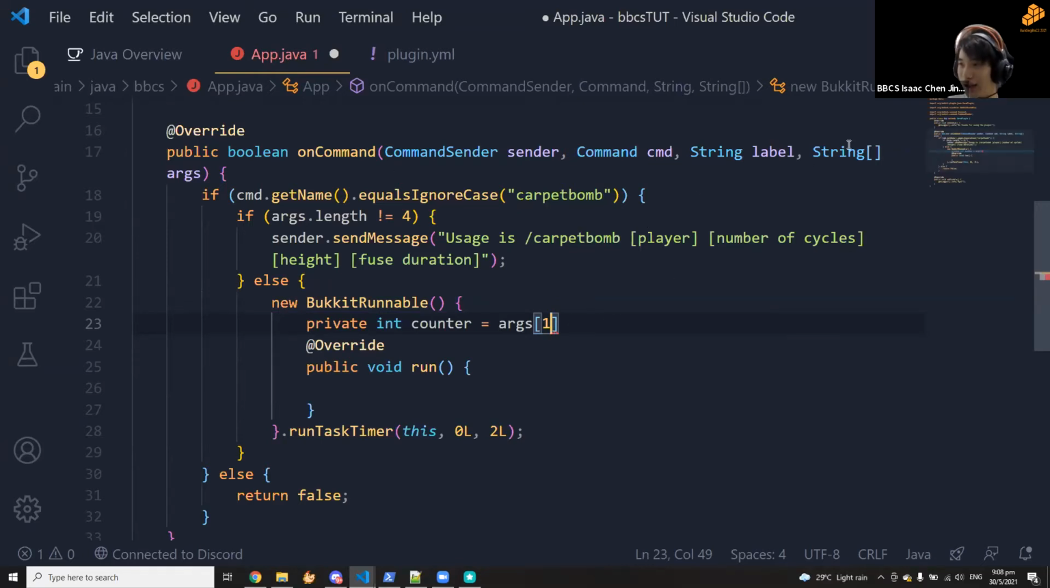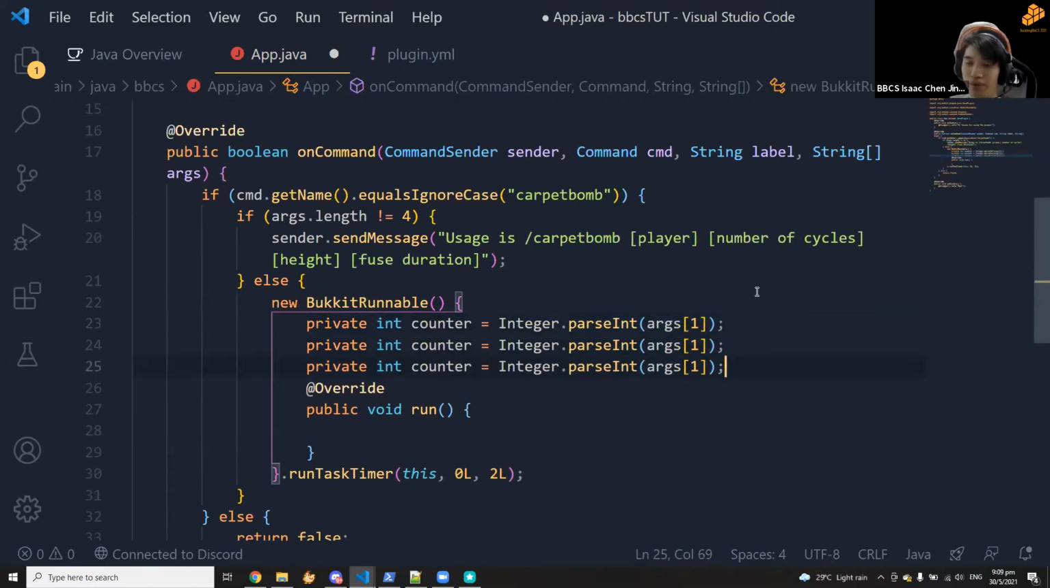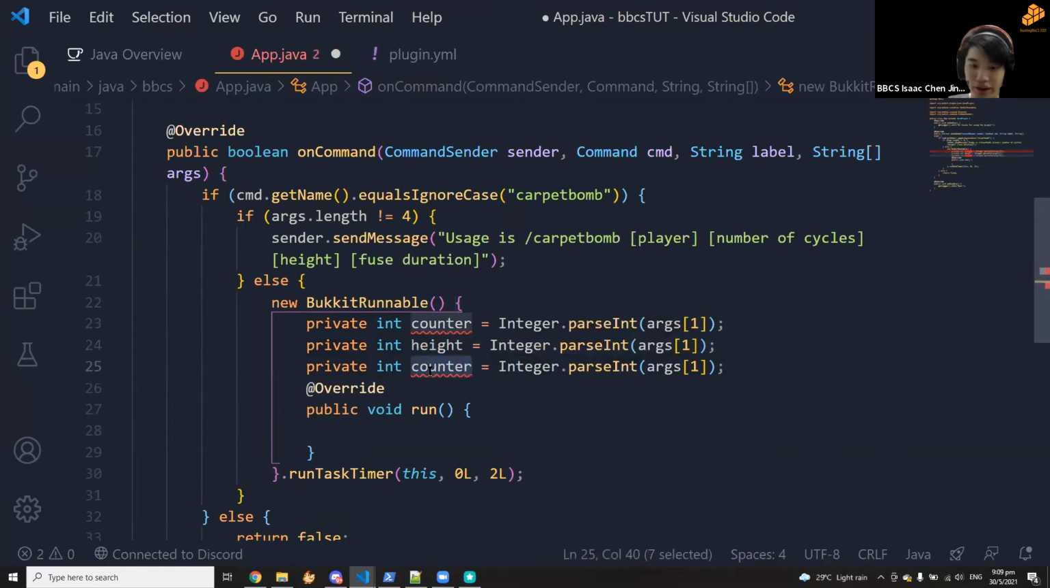But remember that args is an array of strings. So if you want to convert to an integer, you would call the parseInt method of Integer. So parseInt args[1]. So this will be an integer. We can do the same thing for the rest of the arguments as well, so height and TNT fuse time, for example, and this will just be 2 and 3.